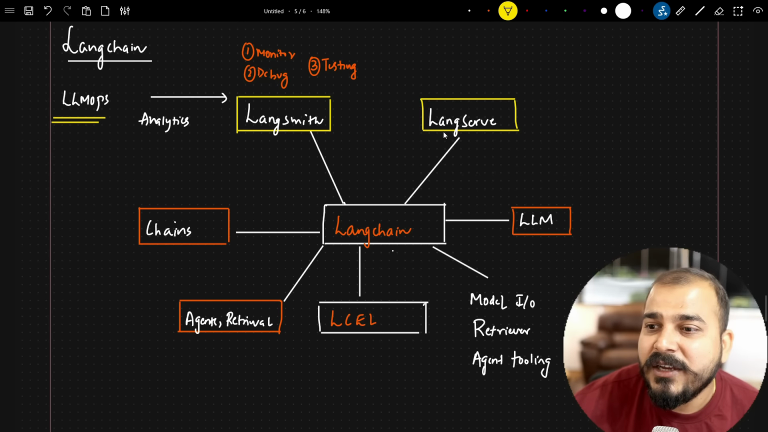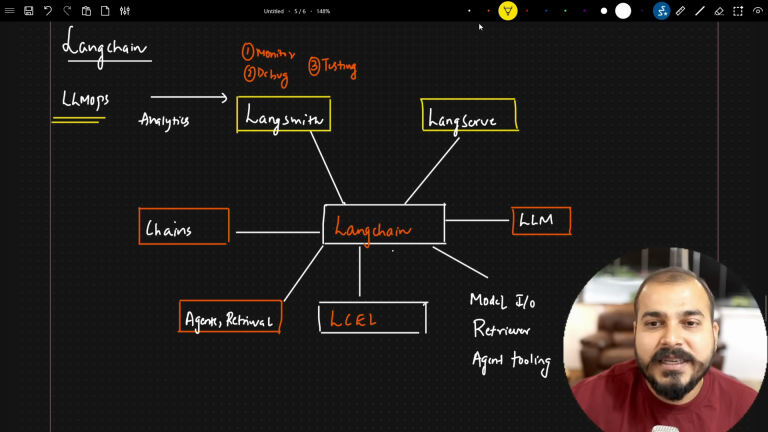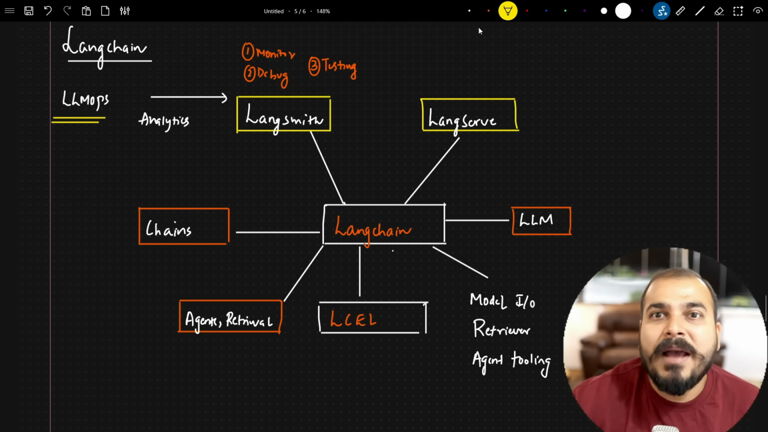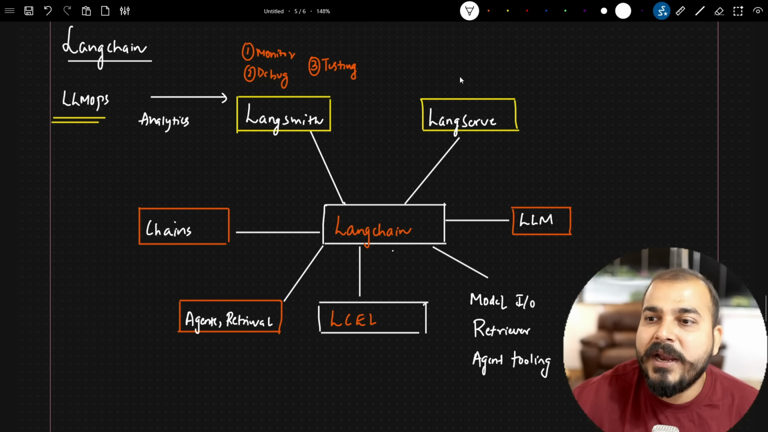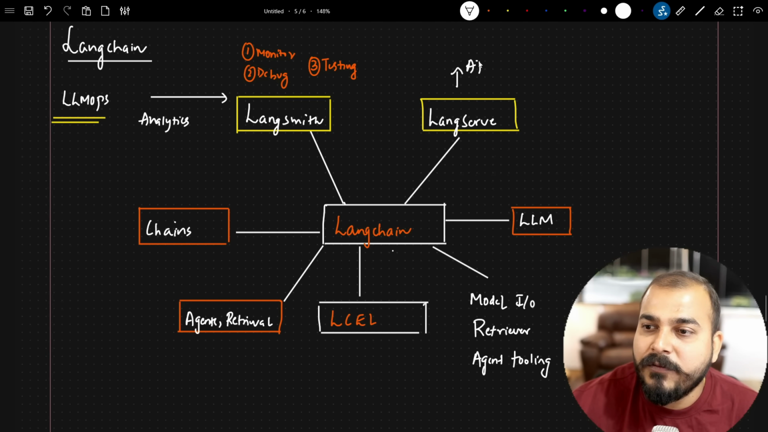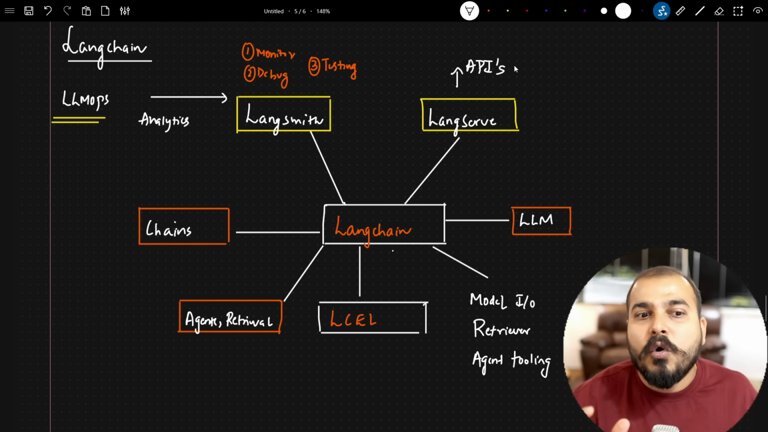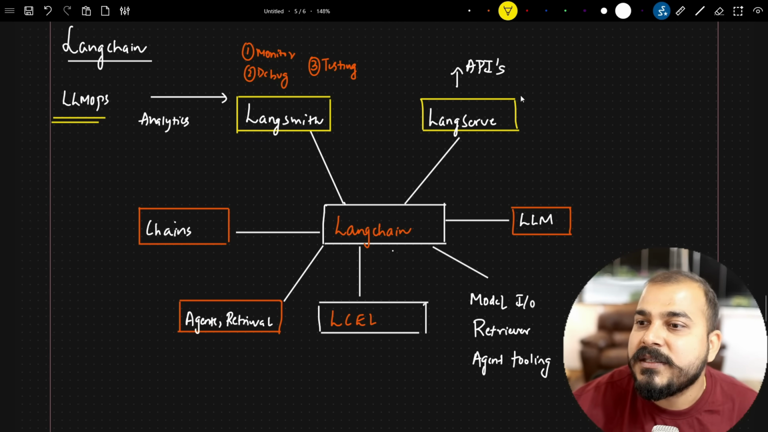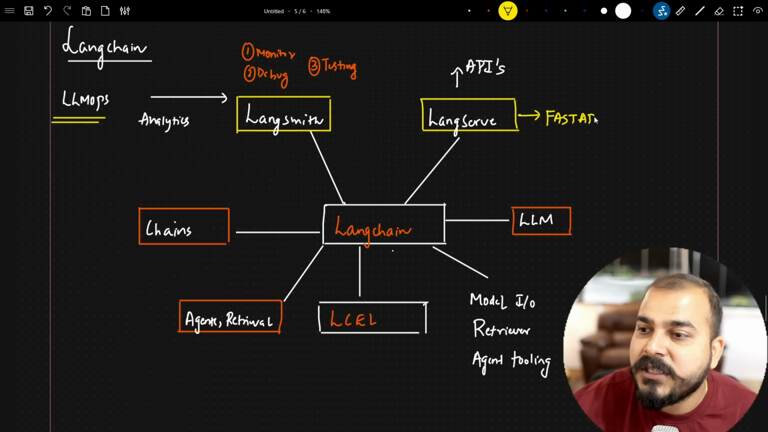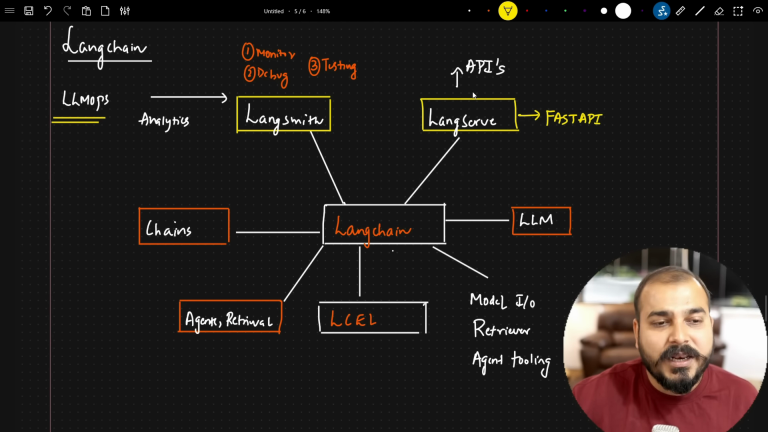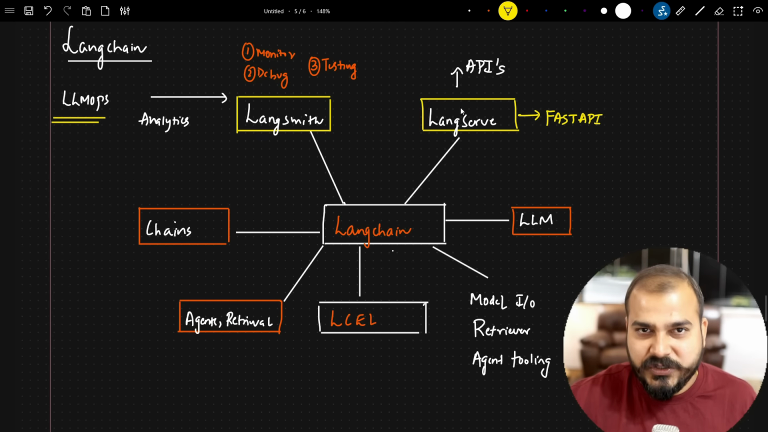Now coming to the second thing over here, you have LangServe. Let's say that you have created your LLM application. You obviously want your entire LLM application in the form of APIs, right? Without writing much code. Yes, you can write the code from scratch with the help of Flask or some other libraries. But here LangServe uses something called FastAPI. Okay. And because of this FastAPI, creation of these APIs becomes very easy.